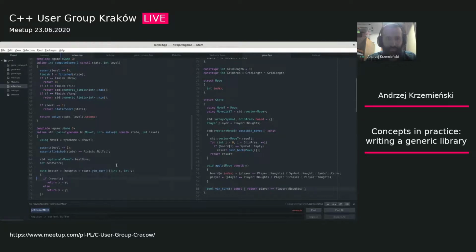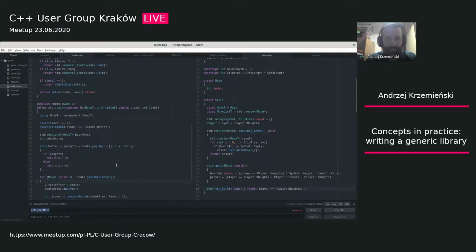Is there anything left that is not part here? We are making a copy of a game. Again, we never needed to default construct because it comes as an argument to our function, but it needs to be copyable in order to perform some what if analysis.